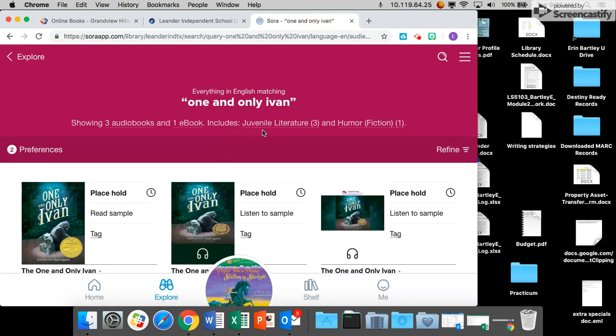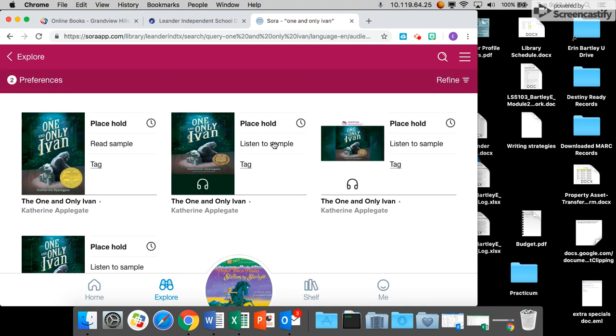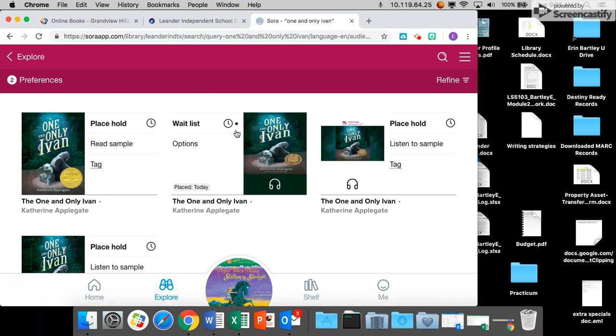So I wanted to search One and Only Ivan. I can see that it's in Sora, but it's on hold. So if I want to go ahead and get in line for the audiobook, I'm going to come to this one with the headphones. I'm going to hit place hold. And now I'm on the wait list for when that one is returned.